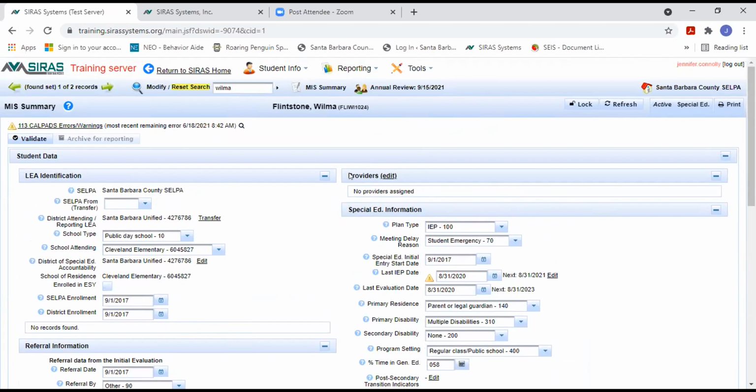At the top here are special education information. I'm sorry, I skipped one. Our providers would be listed here. Again, I do not have providers assigned because my student is not a real student. But had this been a real student, I would have actual names of a case manager, names of a speech and language therapist, and then a name of an adaptive PE teacher.